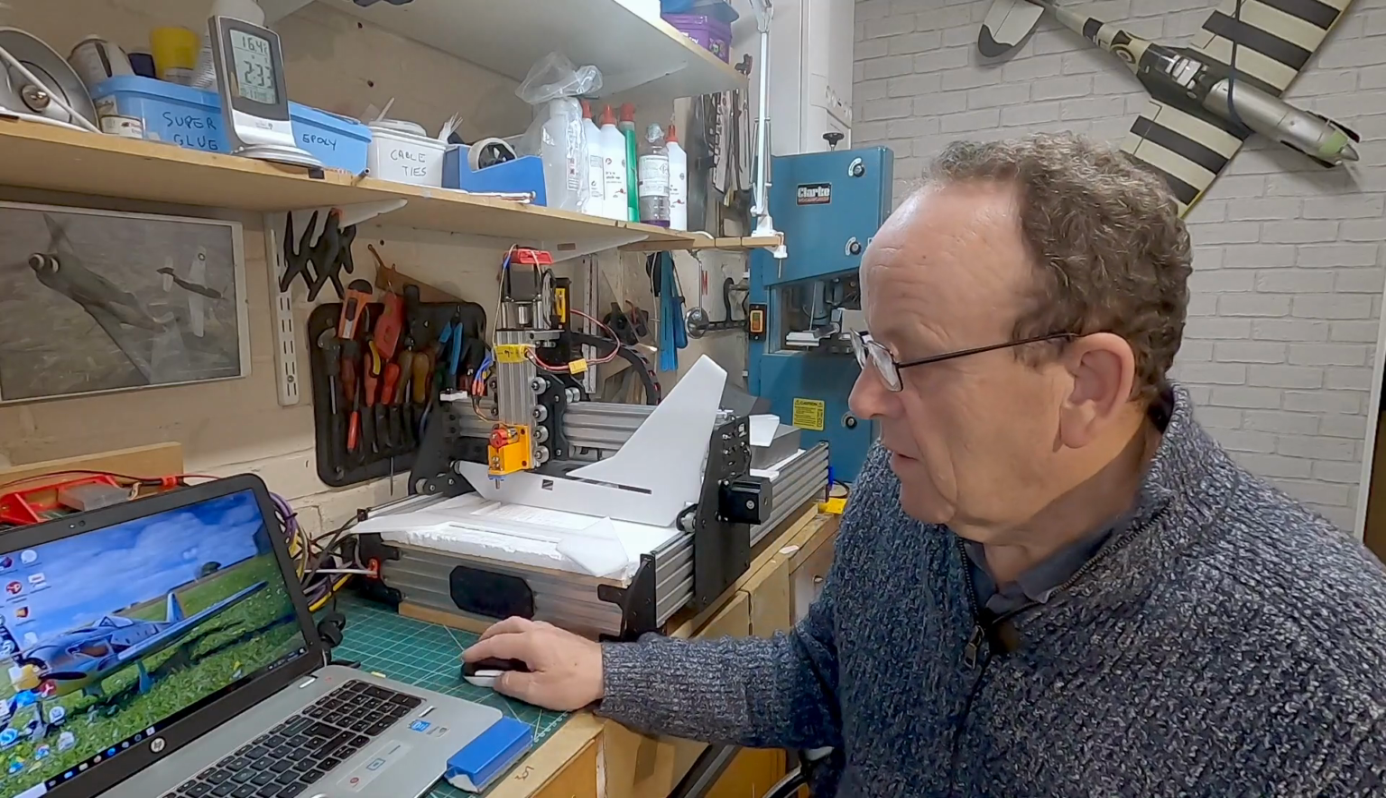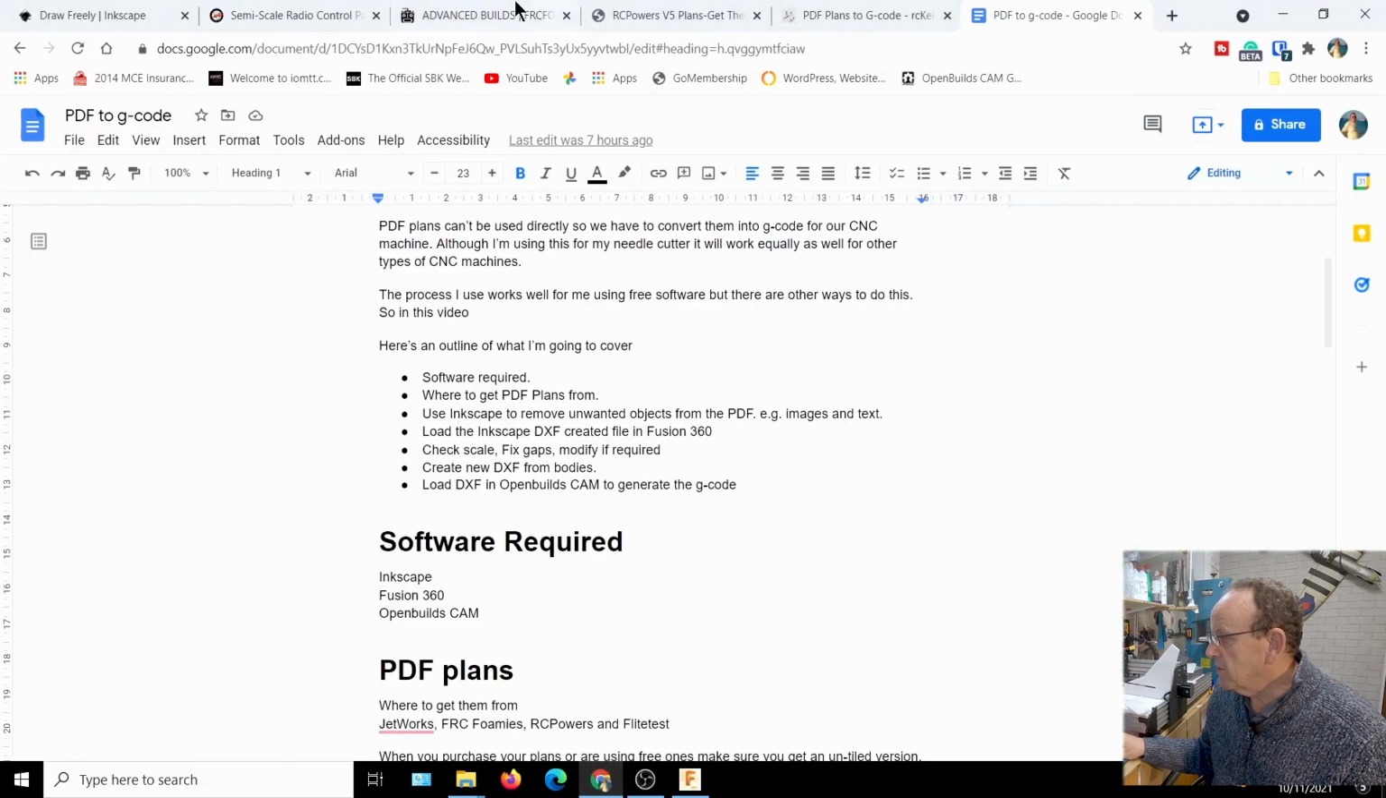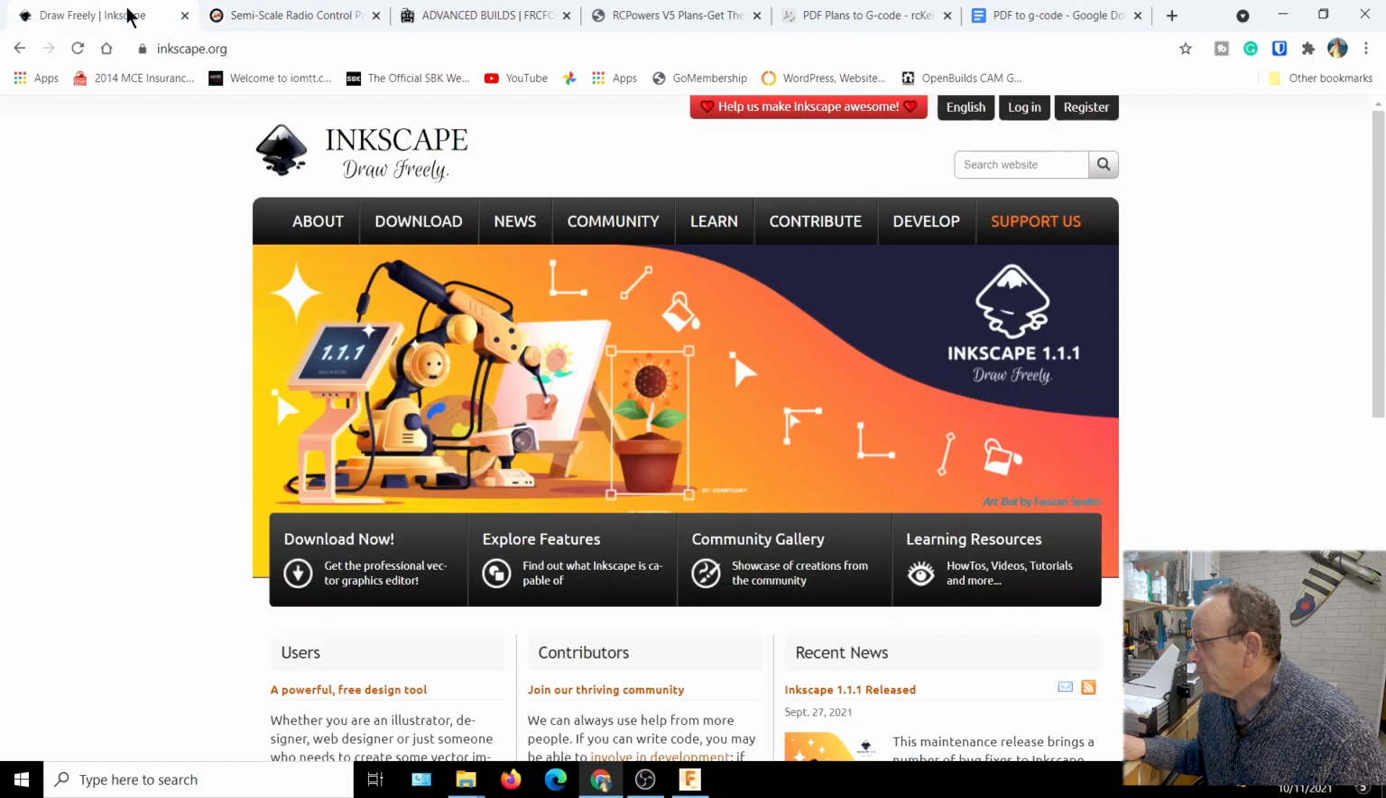The first piece of software we're going to need is called Inkscape. If you've been in the RC hobby a while, you've probably already heard of Inkscape. That's the Inkscape website, and you can download Inkscape for whatever operating system you've got. As I said, this will work on Windows, Mac and Linux. I've just downloaded the latest version and I've already got it installed, so I'm not going to go through the install process, as I'm sure you know how to do that. So just get the latest version of Inkscape and install it on your machine, and that's part one that we need.